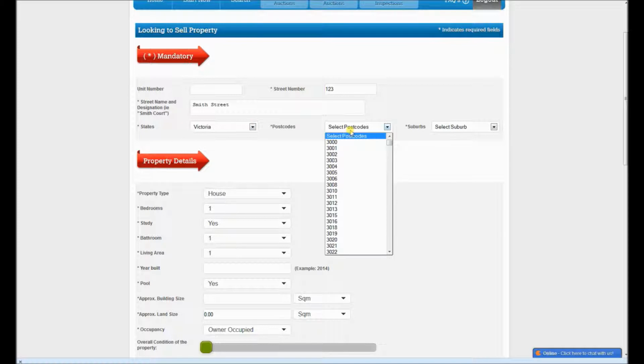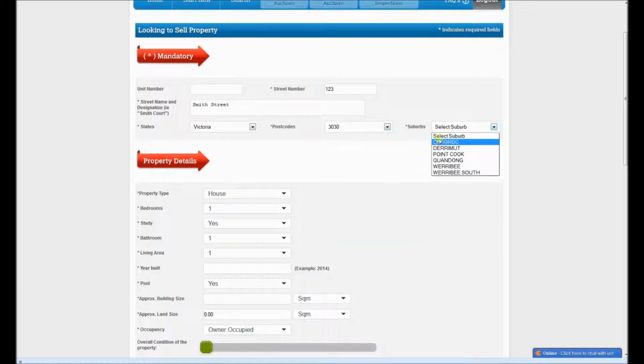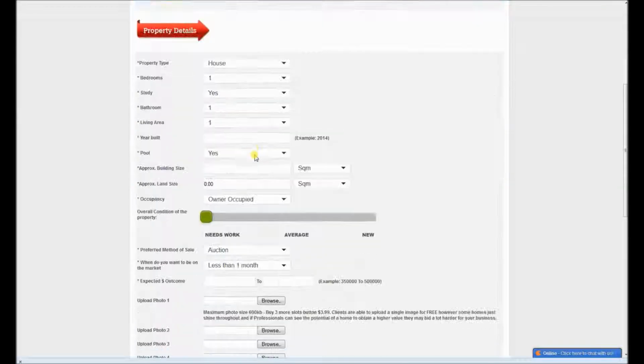So we'll say that this property is in Victoria, and we'll go with the 3030 postcode. You can either type the number directly in or scroll down, and then that will open up the options for the other suburbs within that postcode. We'll take Point Cook for this one.